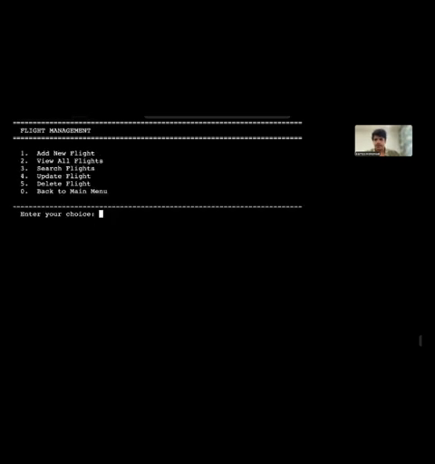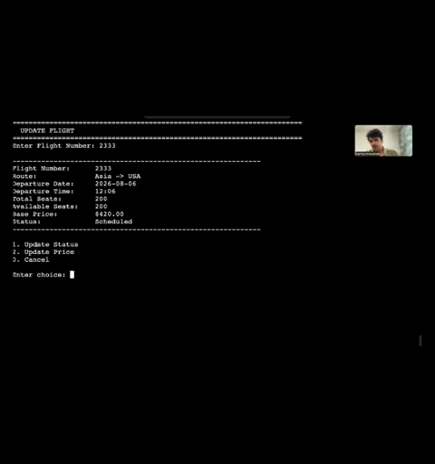Okay, and now let's update the flight. It will ask for the flight number first, 2333. Here, if you want to update the status or the price, or to cancel and go to the flight management menu again. Let's say we want to update the price. All right, the new price of the flight will be $500.